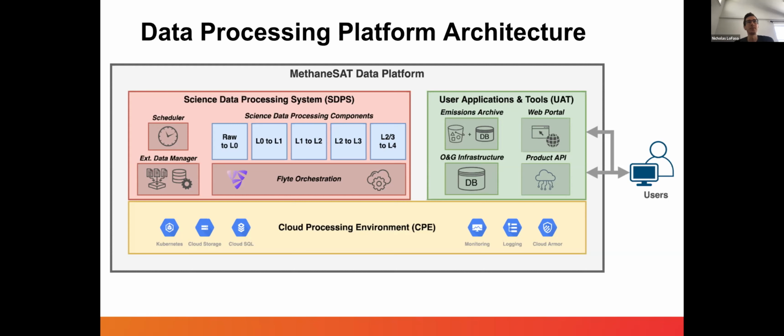We didn't pick the levels. They have very specific designations. Level 2, for example, is methane concentration, and then level 4 is a flux rate, so like kilograms of methane per hour coming from a particular source. And then to get from raw to level 4, we need to organize all these tasks together. And that's where Flyte comes in. It's our backbone for orchestration and task management.